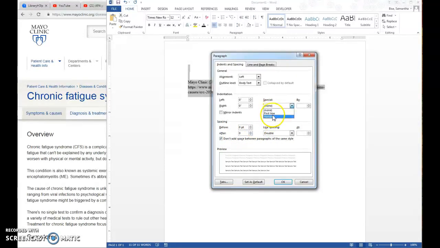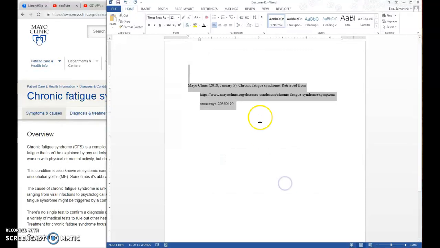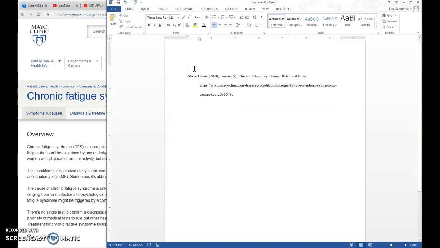And then your citation should be something called a hanging indent, which is the opposite of a paragraph indent where you indent the first line. This will indent all of the lines after the first line. And then centered on top of your reference page, you'd put references. And this is a reference page.